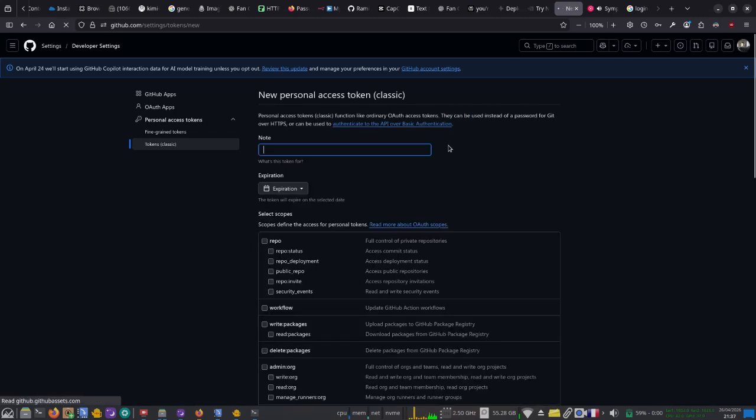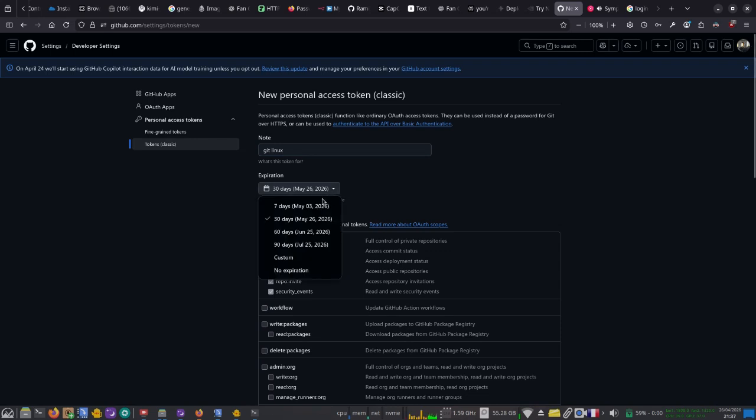Now, give your token a name. Choose an expiration, for example, 90 days. Select the repo scope to allow repository access. Scroll down and click Generate Token.